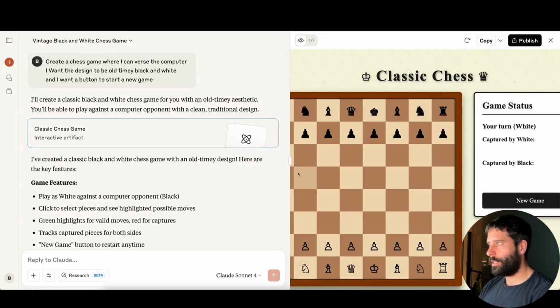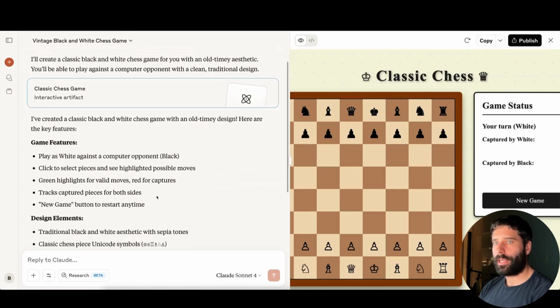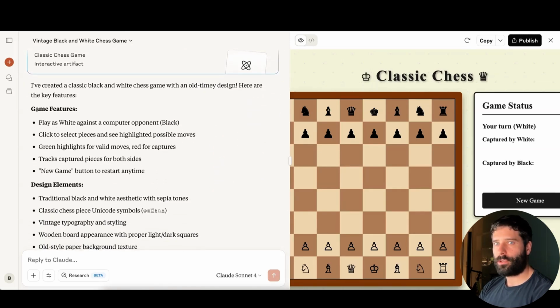Now, just to explain the different sections of what we see on a screen, left-hand side, we have the explanation of the app. So we have the features over here. Play as white against the computer opponent. Click to select pieces. The green highlights valid moves. Red for captures. So this explains pretty much all the features.